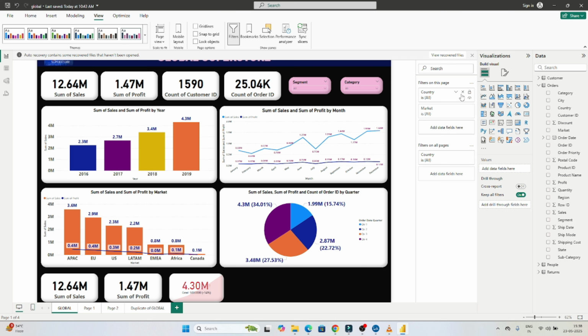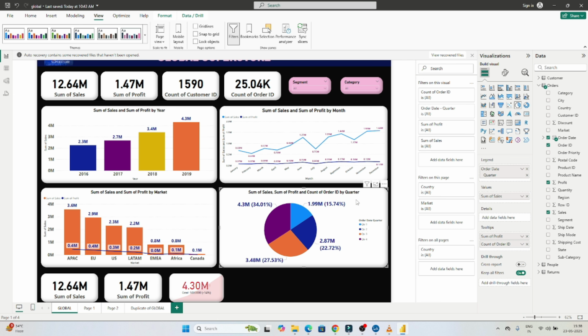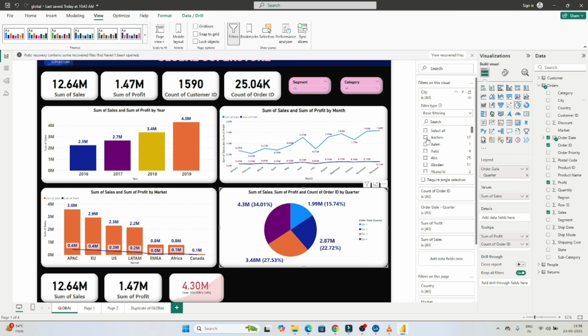Now the third filter is a filter on the visual, but you can see that option is not showing. So how actually can we add that? For that, first you have to select the visual. Suppose I select this particular visual. Once you select this visual, you can see filter on this visual is coming. Now I want to filter based on the city, you can see. So I will apply the filter on this visual, apply here. Now if you select this, this will be filtered based on the certain city you select. So like that we can do filtering.